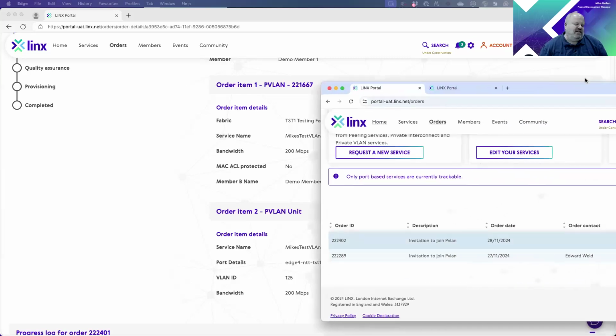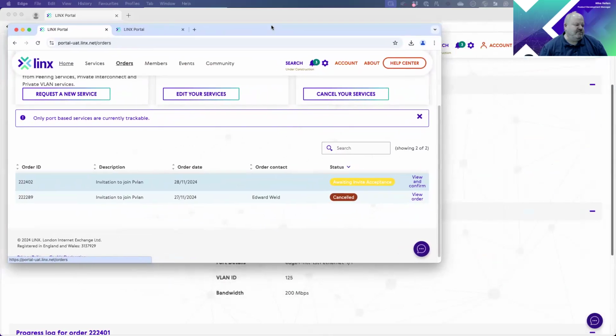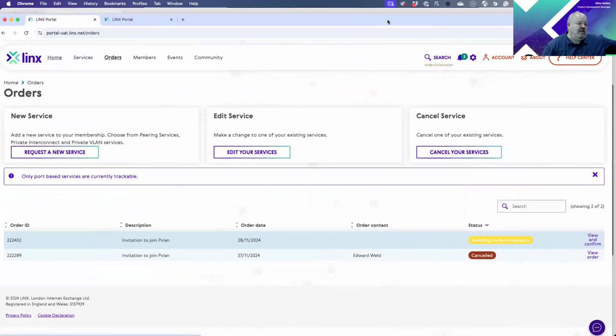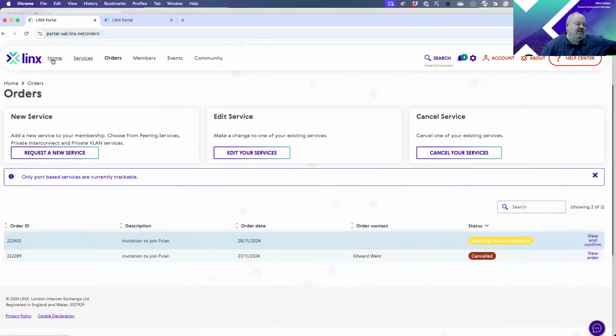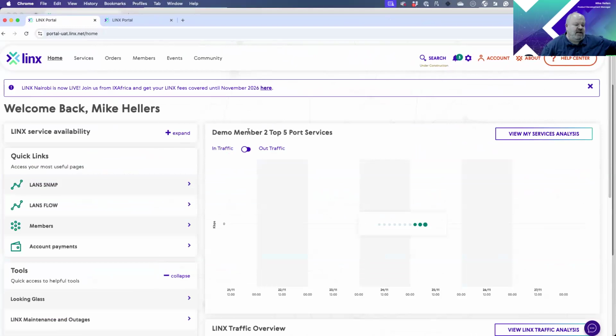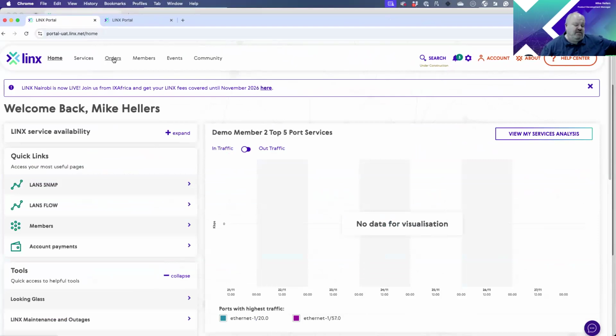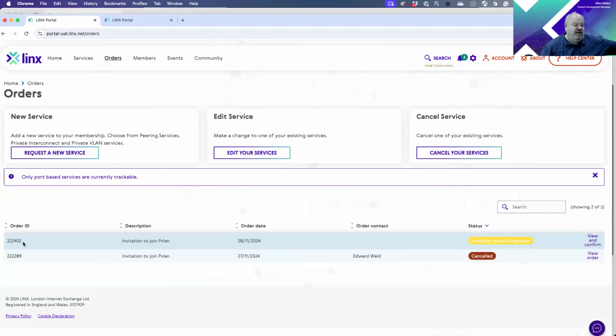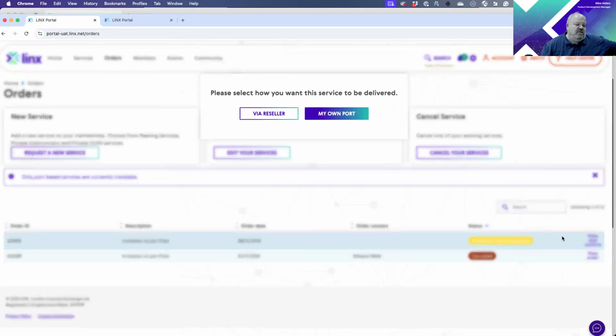So let me drag in a second browser. Here I'm now logged in as that demo member 2. He will have received an email notification, but he can also see in his order page that he has received an invitation to join a PVLAN. And he can, in this case, view and confirm.